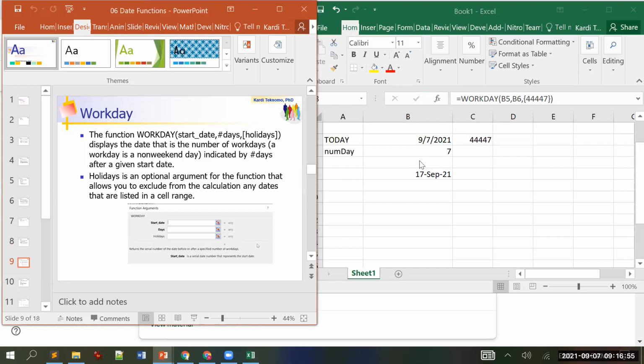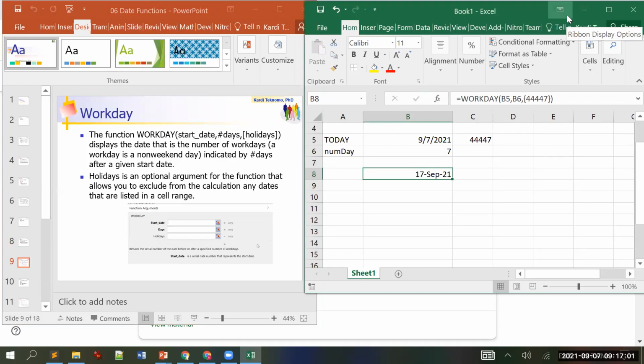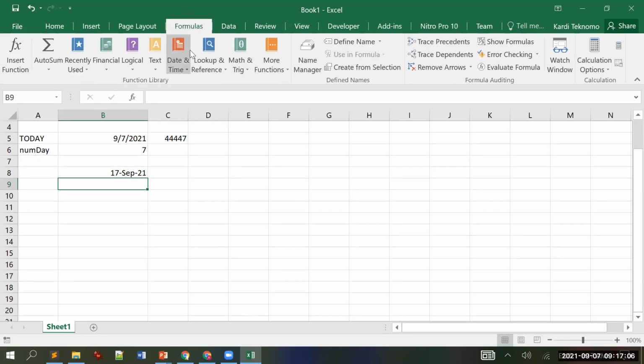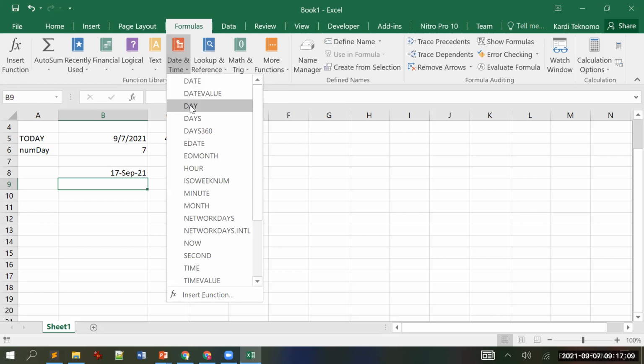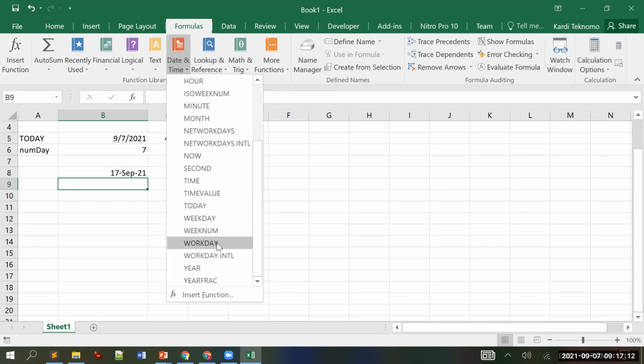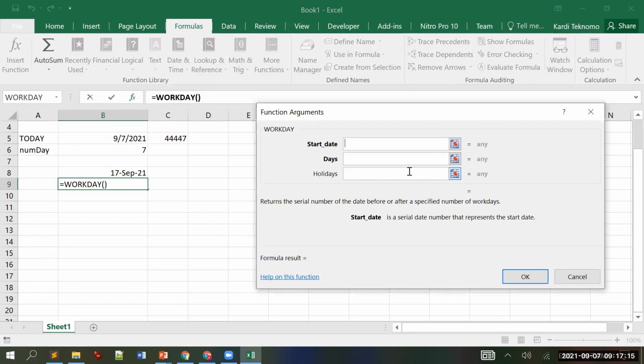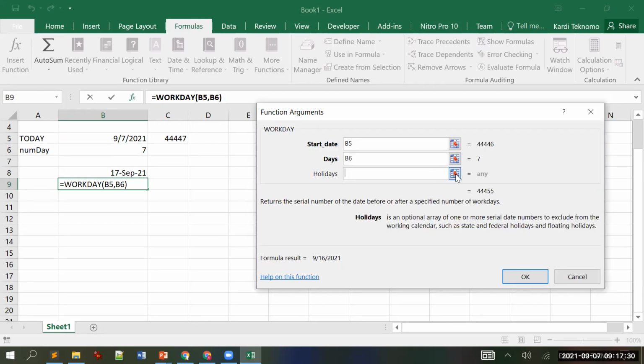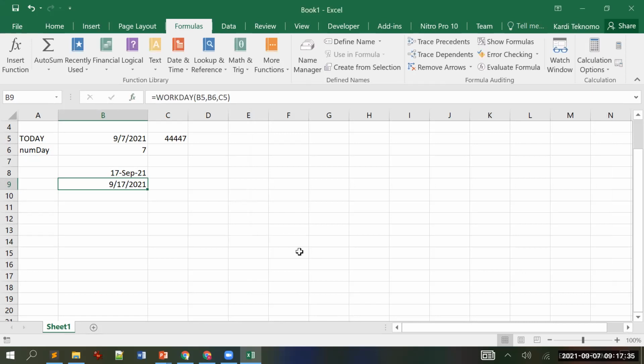So you can also use the function directly. In Excel, if you want to use the function, you can go to the formula. Say you have date and function. What is that? A while ago, WORKDAY. So you put the WORKDAY, and then you can click from here. Start date, how many days? The start date is, which one is the start date? Today, right? And then how many days? 7. No holiday. Oh, there is a holiday. This one. Then click OK. There, the same result.